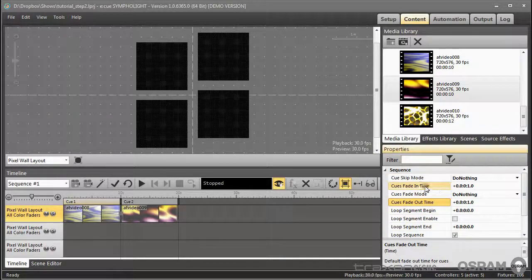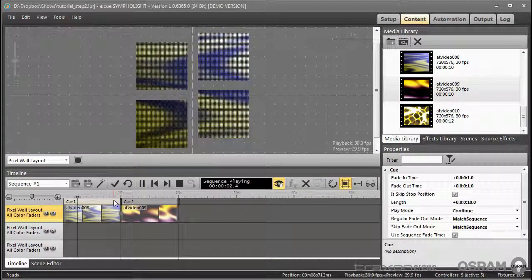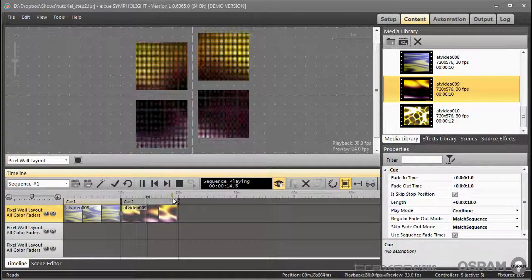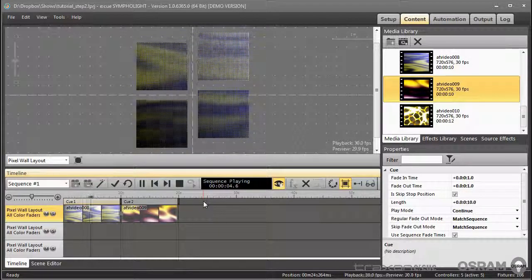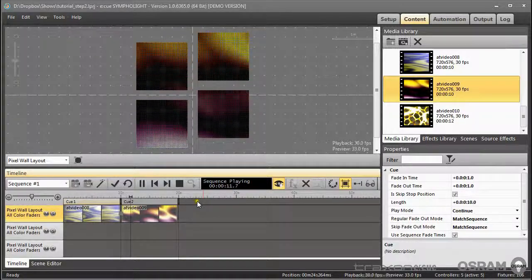These properties are properties of the sequence, and in the sequence I select a fade in and fade out time of 1 second, and I select the cue's fade mode to crossfade. And now these properties of the sequence also apply for the cues. If I now play this again, you see we have a fade in and a fade out. Even while looping the video, on the jump back there is a fade happening. And now the videos run smooth in this transition.